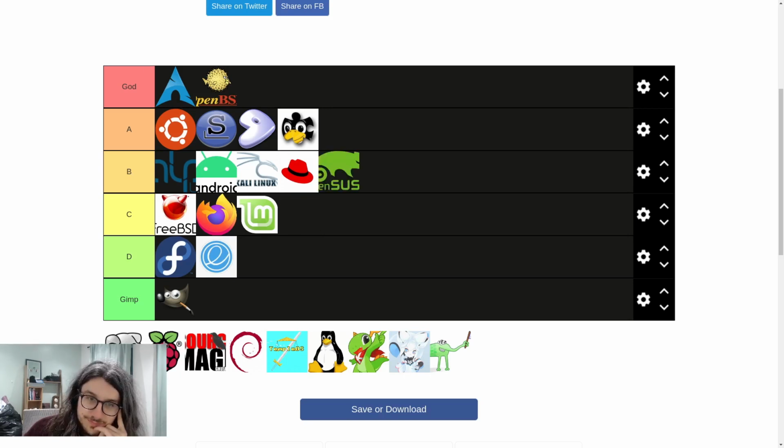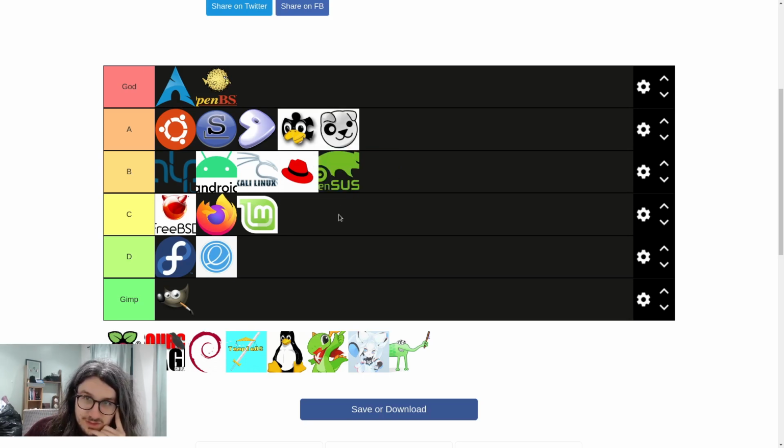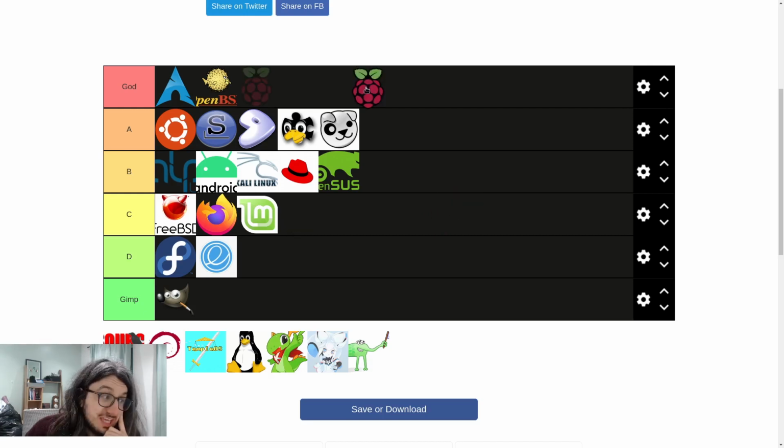So it's up here. Puppy Linux. Oh, look how cute that is. It's a puppy. It's a cute puppy. It's brilliant. Raspbian, I might God tier this one, you know. I actually really rate the logo. It's not God tier though, it's A tier. It doesn't compete with those two. I do really like it though.